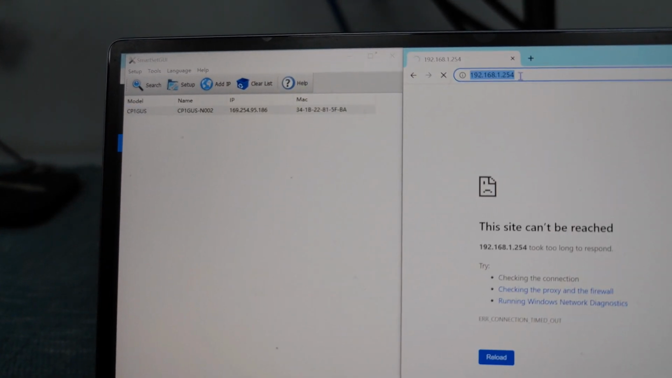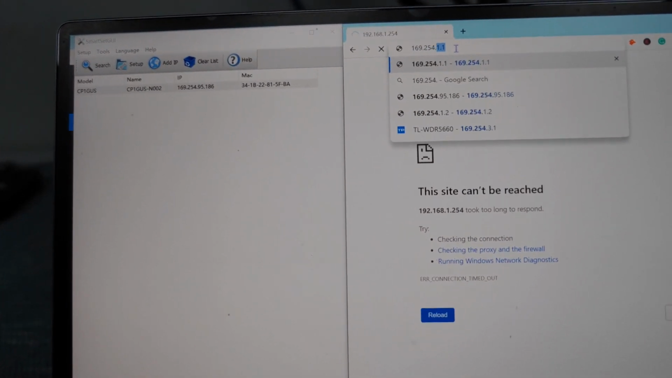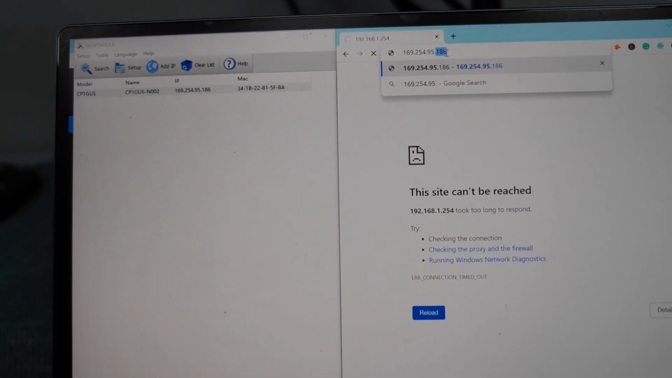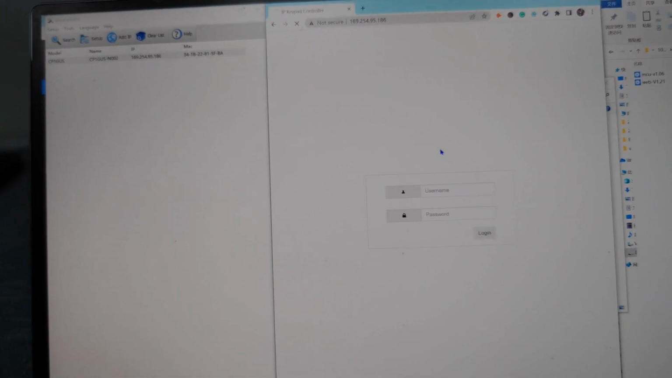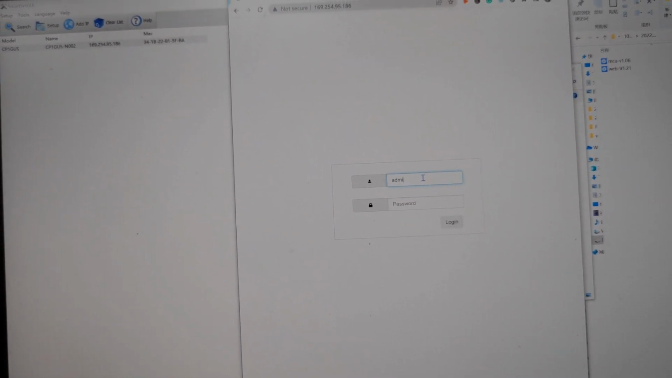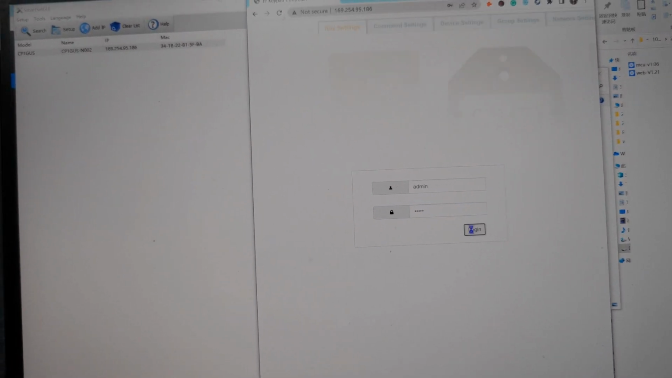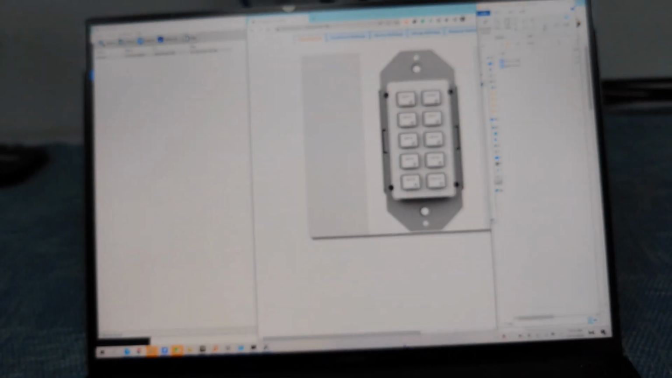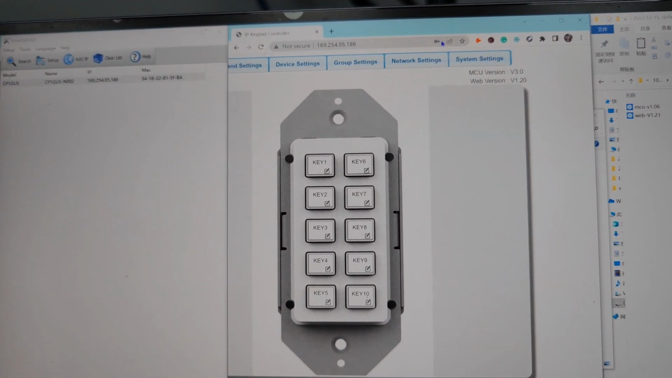Okay, so now we just type this IP address here: 192.254.95.186. Press enter. So now we can log in to the controller. Username is admin. Password is the same, admin. Login. So we log in, and we can see the version information is still the same. So what we need to do is upgrade it to the latest version.